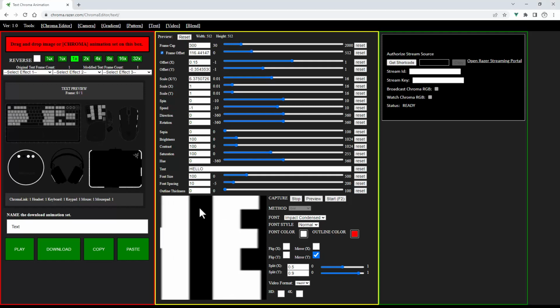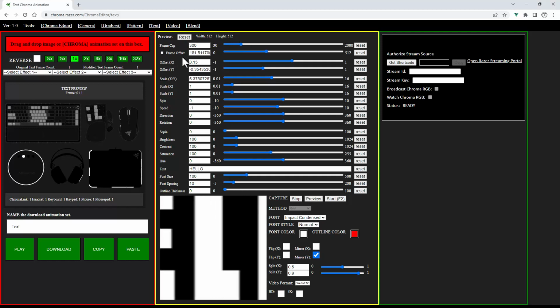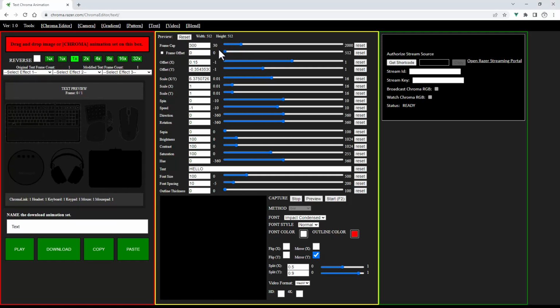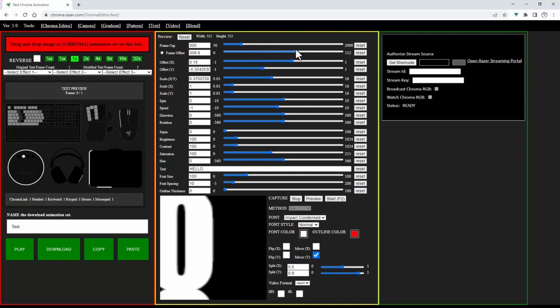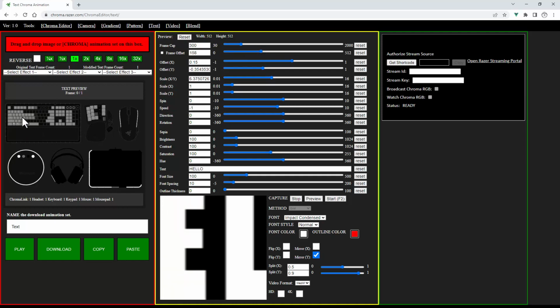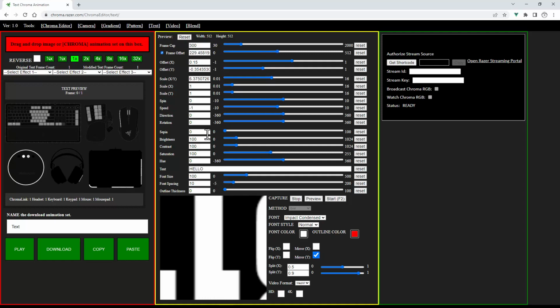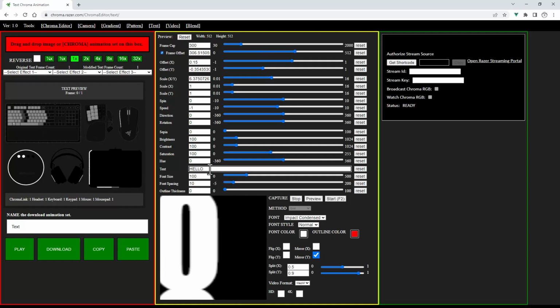So here we have a new text tool for creating scrolling text. If I turn the preview on and stop the frame offset here, this will automatically create a scrolling text Chroma animation. So you can see the text is showing on the keyboard and the various devices. With this tool, you can dynamically change the text.